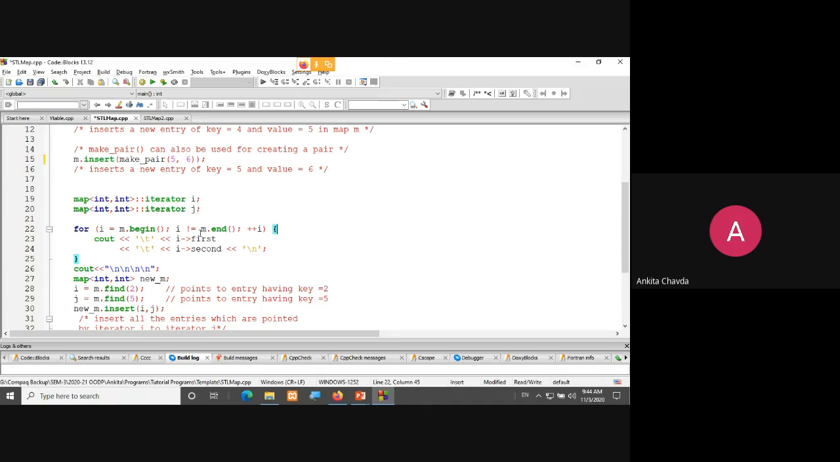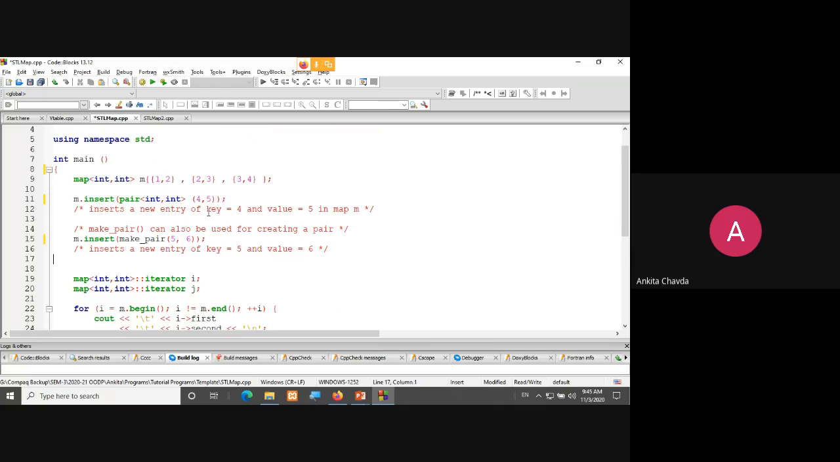Fine. Now what you are doing is you are saying that i arrow first and i arrow second. This is how you are accessing the members, right? So first member, if I need to access from the pair, means key, and second member will always refer to the value. So I just want to show you that i arrow first and i arrow second, right? So it will show you what is your key and what is your value. It will print. Fine. Is it clear? Yes or no?